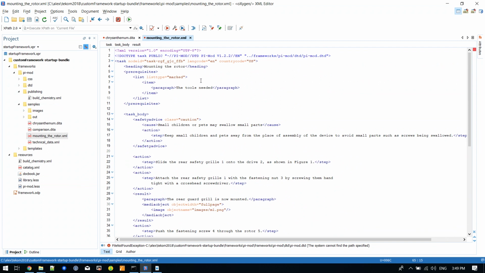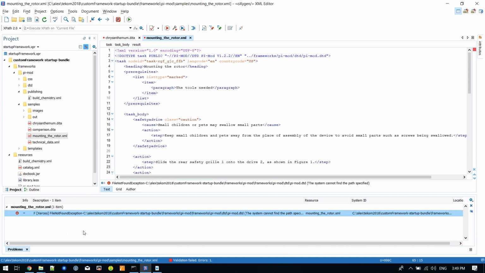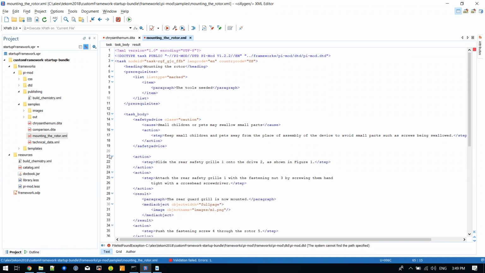Now I will open a PMode document. It's a document about how to mount a rotor on a fan. Let's see what we get out of the box. If we try to validate it, I get an error saying that the DTD cannot be found, so I cannot validate without the schema. If I want to insert new elements, I get none, which is obvious because without a schema you don't know what element you can insert.